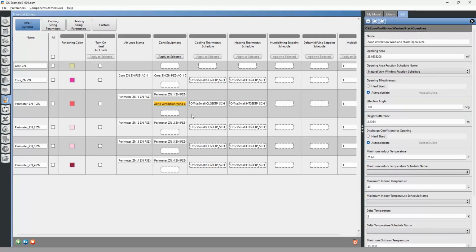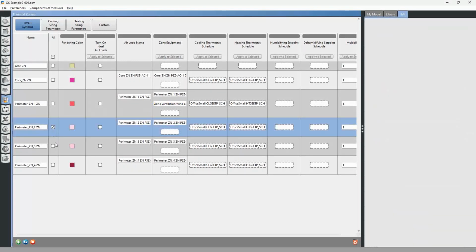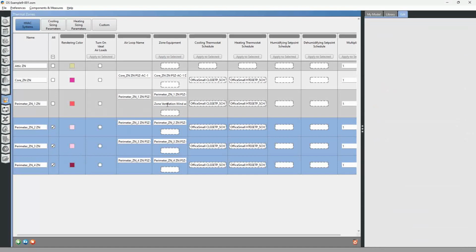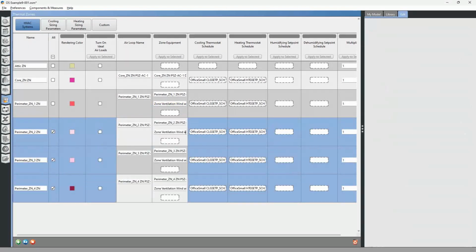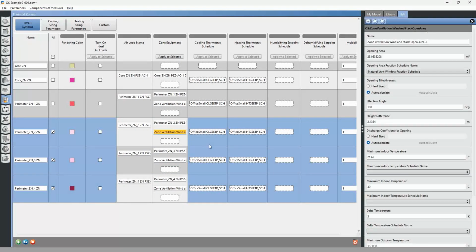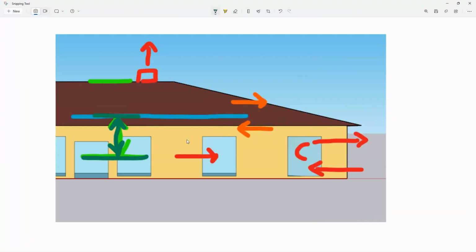And we're going to apply this object to all the other zones with operable windows as well. So we can select these other 3 zones, select the object, and apply to selected. And the only thing that we have to change now for these other zones is the opening area and the effective angle. So let's take a look at zone 2.